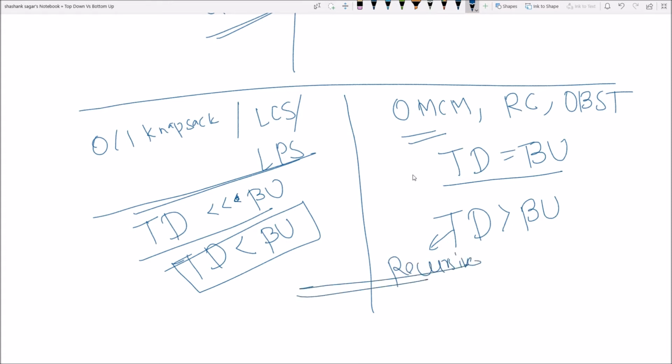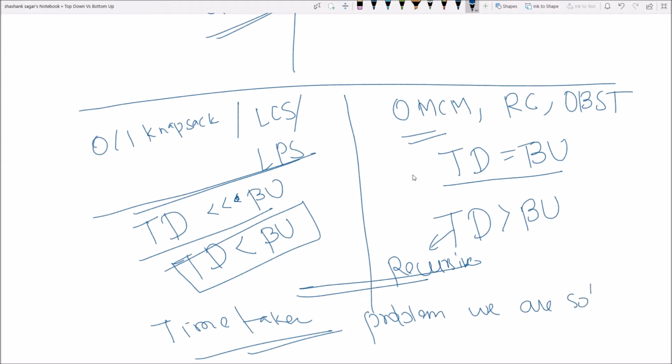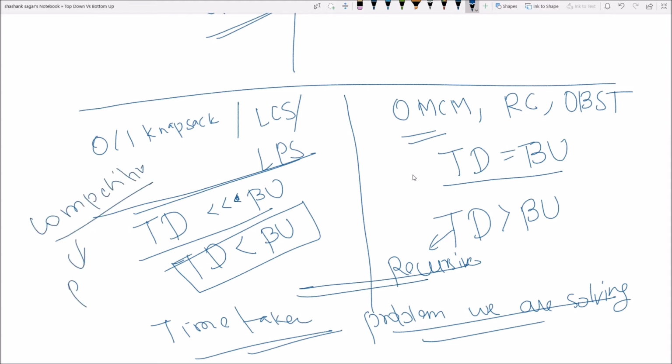Okay, so what is the conclusion here? The time taken totally depends upon the problem we are solving. But one thing, if you are doing competitive programming, then prefer bottom-up. Why? Because there will be some corner case where you will perform better, and they are going to give you at least one corner case like that.